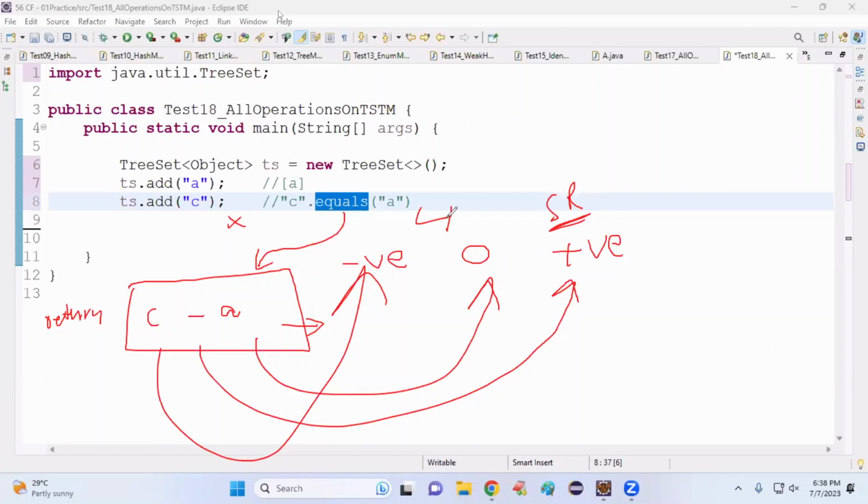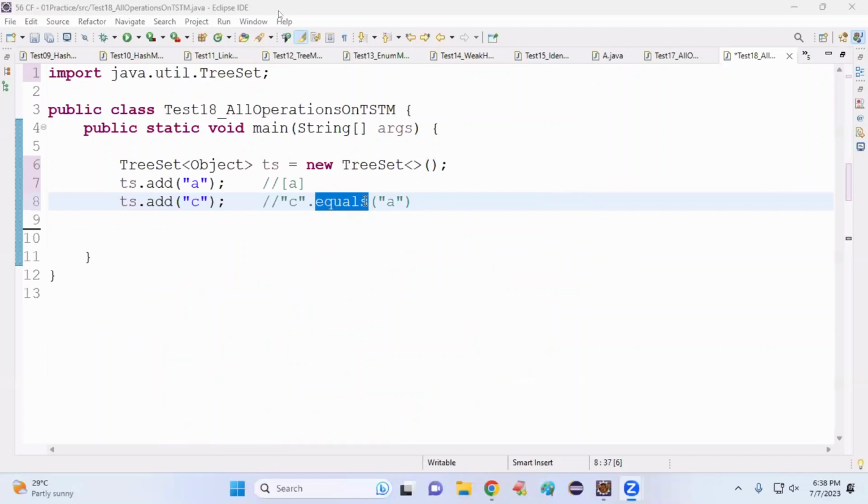Yes. All understand? So tell me, here we need a method that can return an int number. That method returning an int number is compareTo. TreeSet doesn't use the == operator or the equals method. It uses the compareTo method.